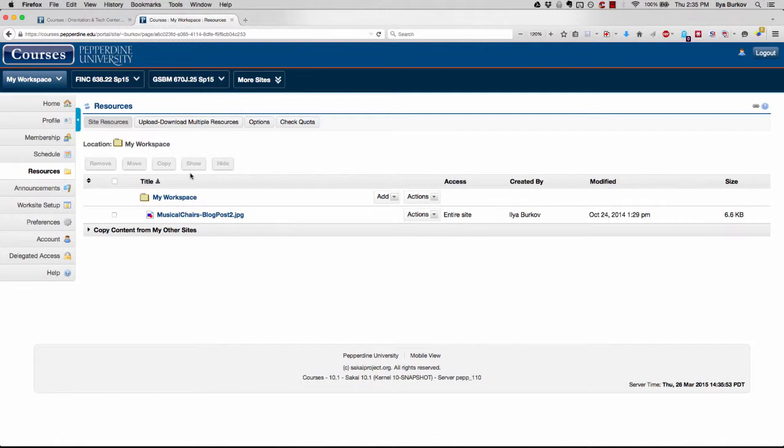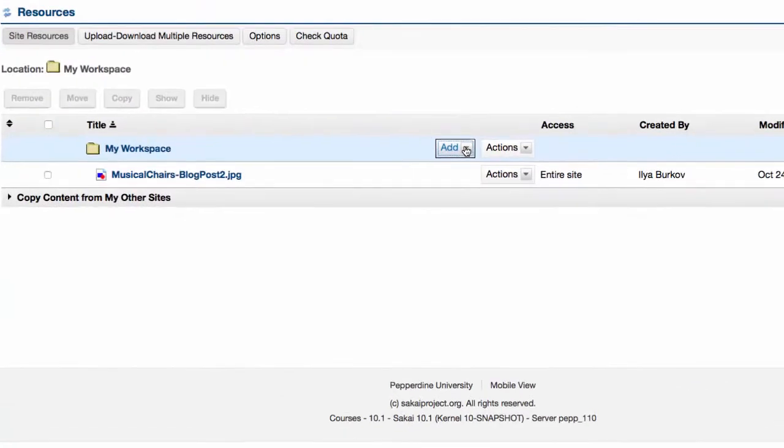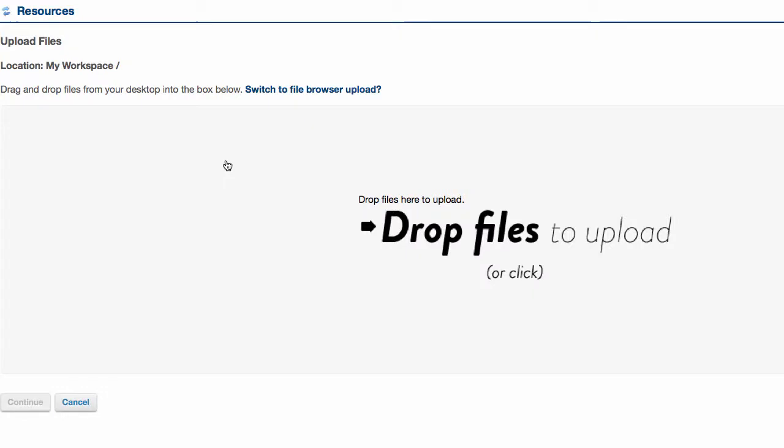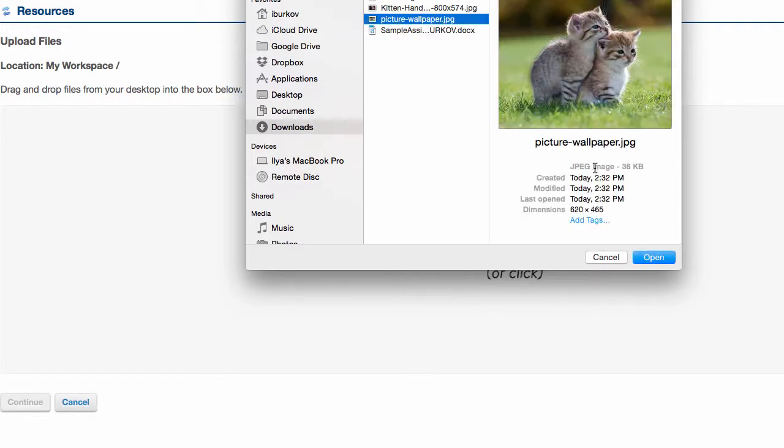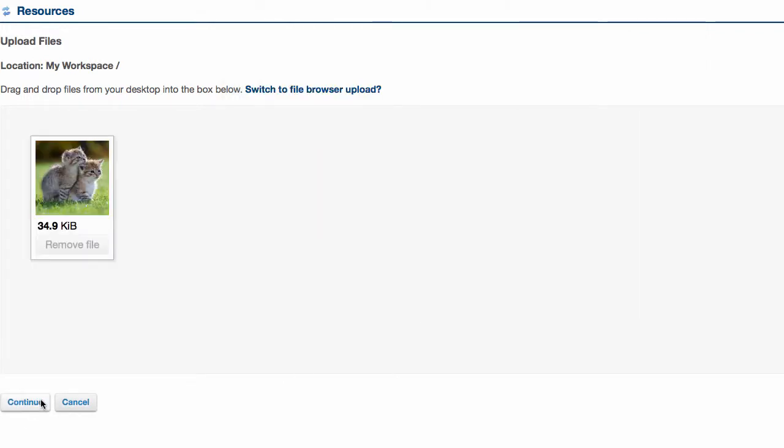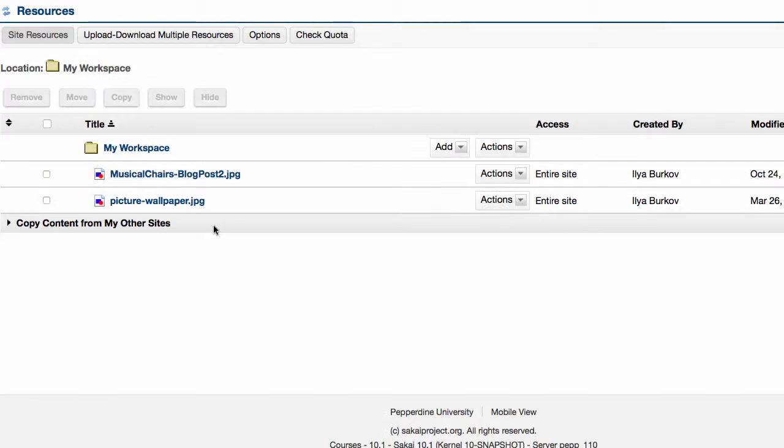And so right now, I'm the only person in my workspace. Obviously, I cannot share these resources with anybody else, nor do I need to. If I go to Add, Upload a File, click here and point it to the other picture, and then click Continue, I have just added that picture to my own workspace.